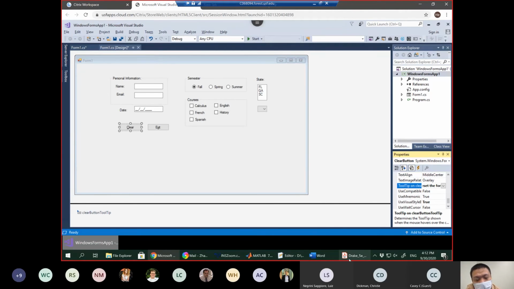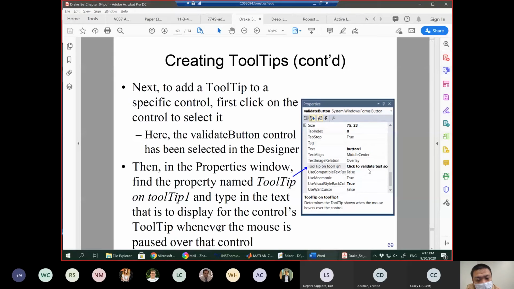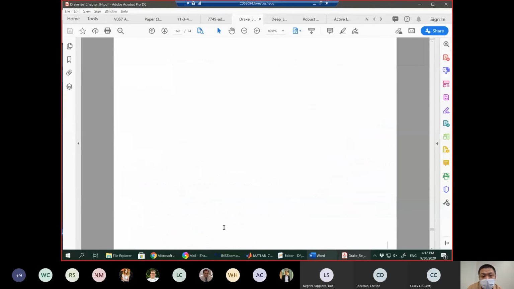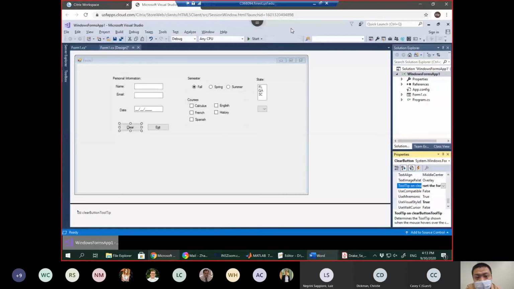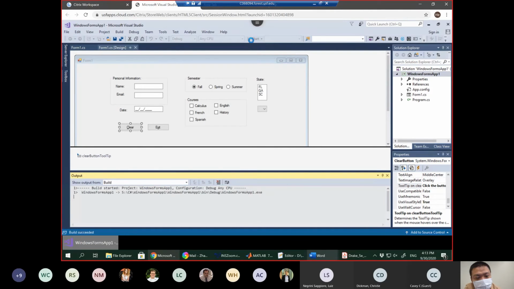Okay, when we do this, right? I click enter right after I finish the information. Now let's run the application to see what's going on.